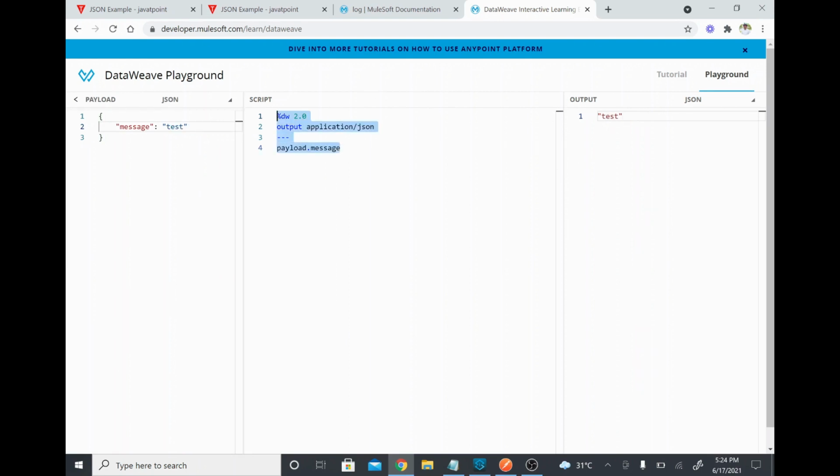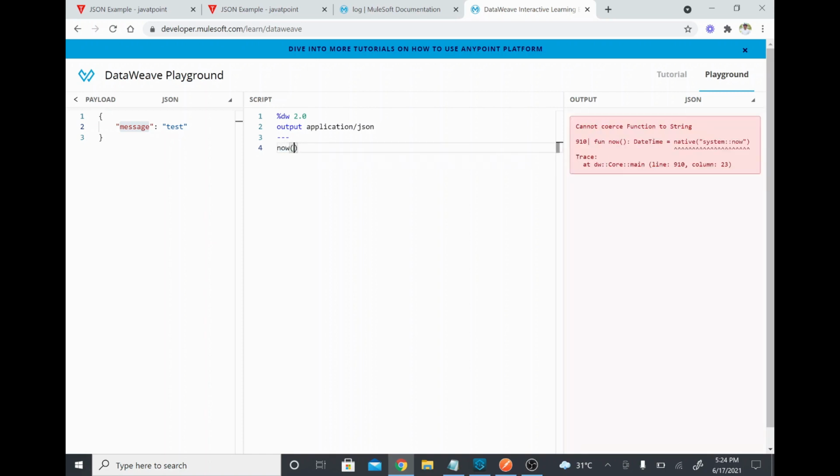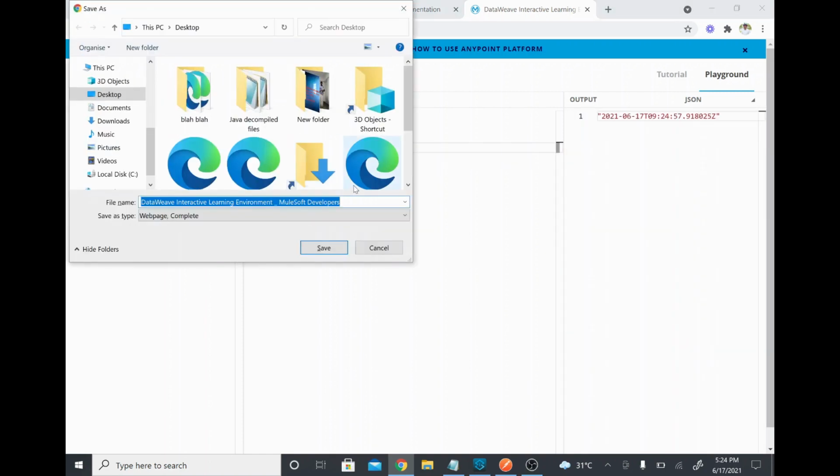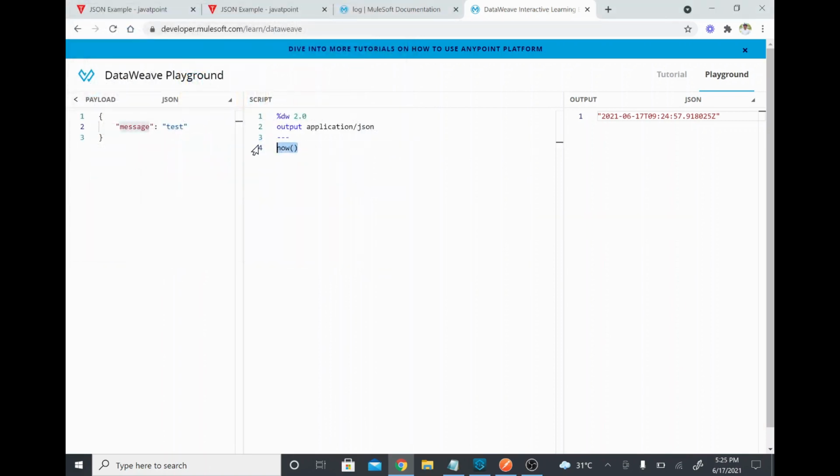So this is your DataWeave coding. Here I just took payload.message, so test is coming. If I wanted to take the entire payload, then the entire payload output will come. So directly, if you want to write anything, you can write it directly and see the results. For example, I want to write the current timestamp, so when I do now, the output values are coming. So this is the online tool, if you want to debug something online, you can do that without Anypoint Studio.